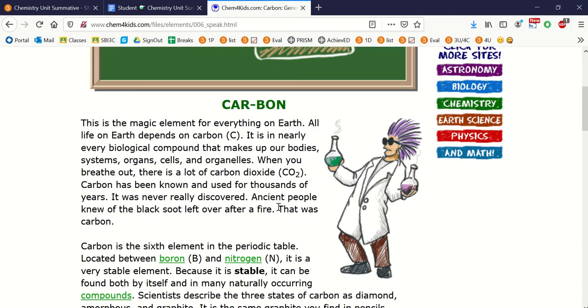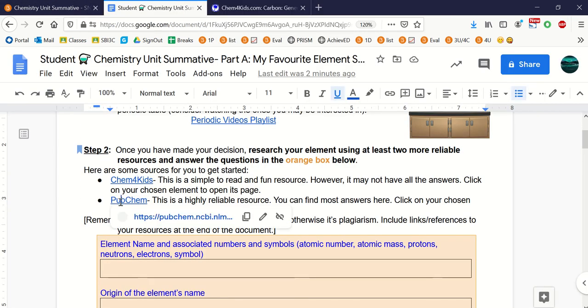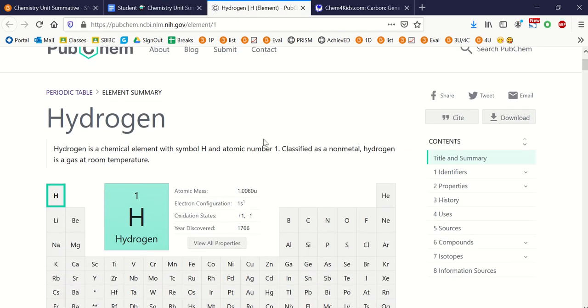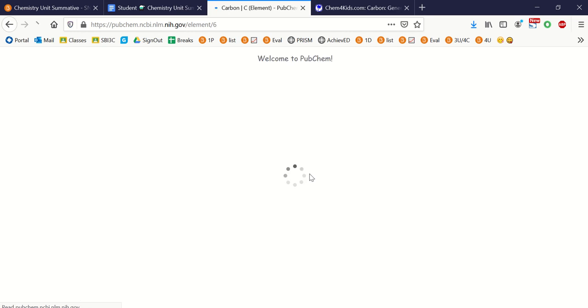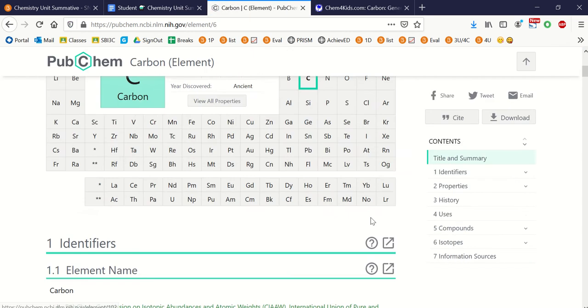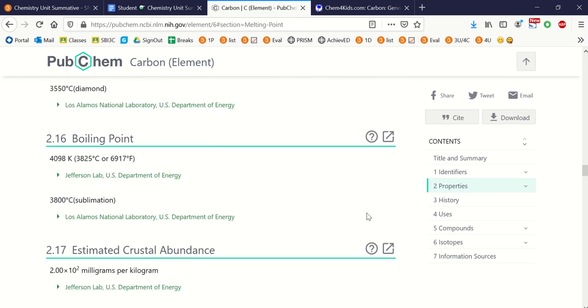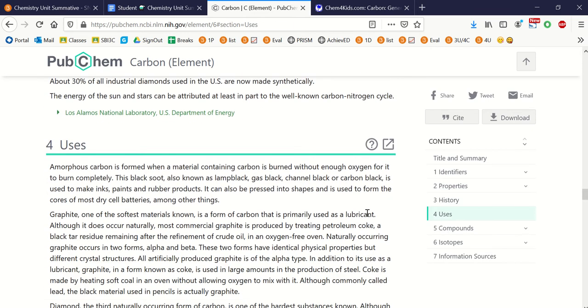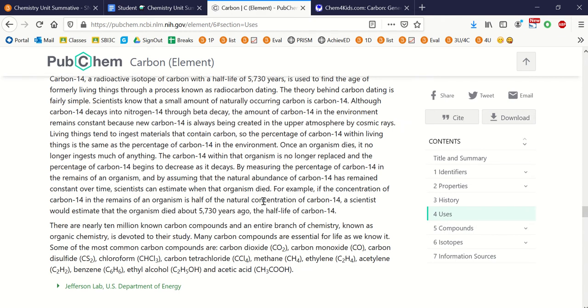Once you have gone through this, what you should do is open the PubChem link. This PubChem link has more detailed and technical information about all of the elements. So here you would again select carbon, and then you'd have all of the information possible for carbon on this one page. For history and uses, although it has significant information, if again you need to look at other sources, you need to make sure you do that by searching on Google.